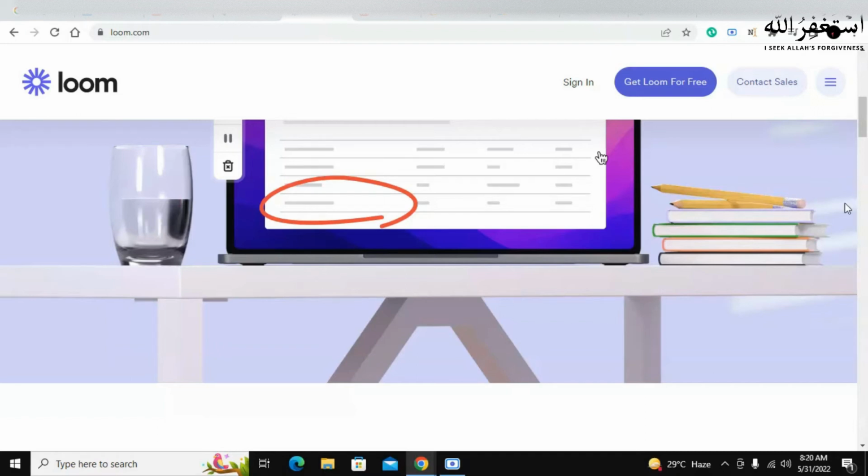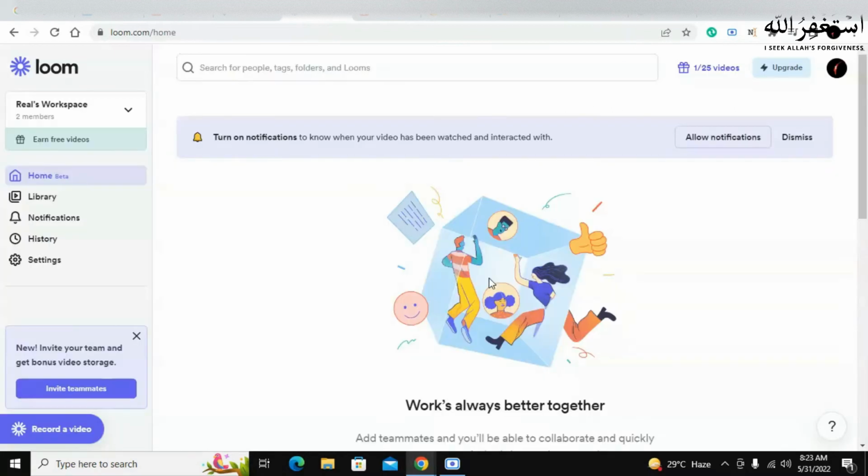First, you have to create an account on loom.com, then sign in. Now you can see your dashboard, and you can record a video, you can start a meeting, you can invite your teammates to Loom as well.